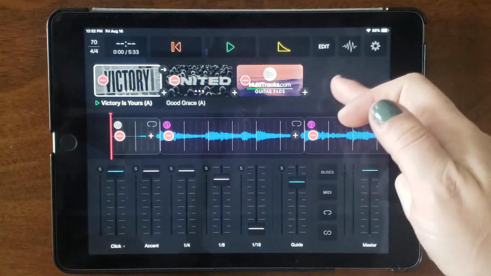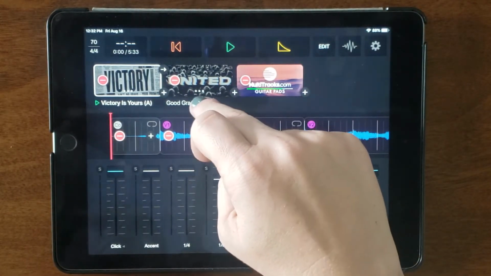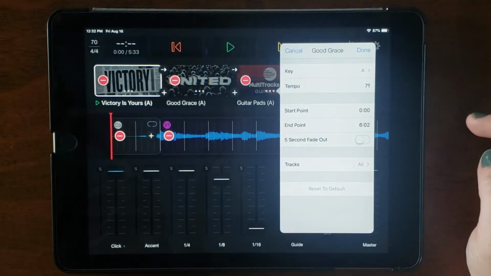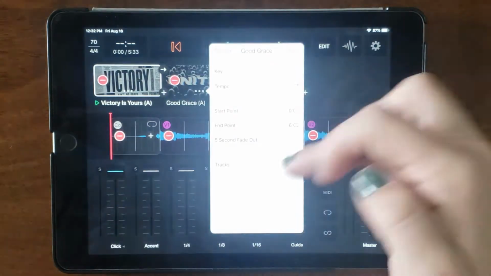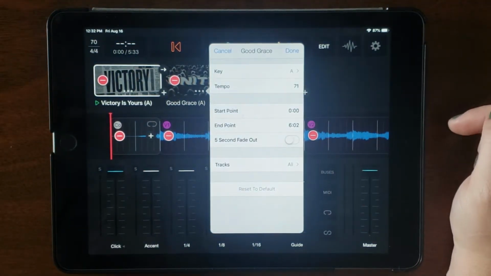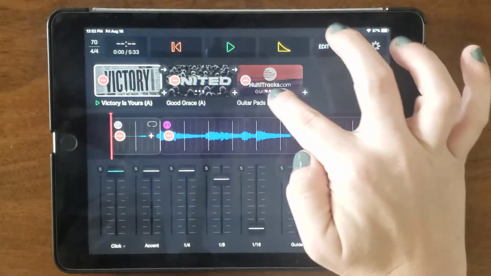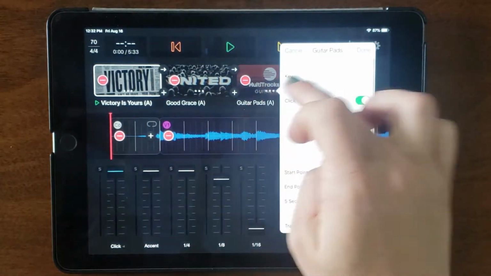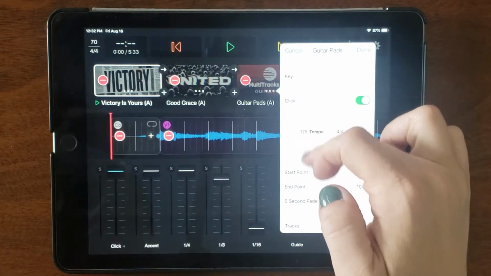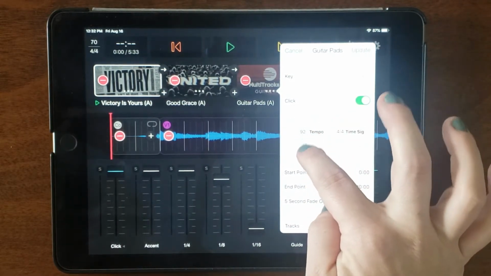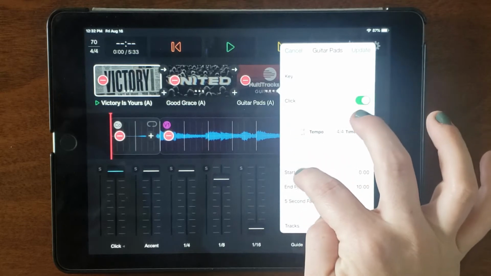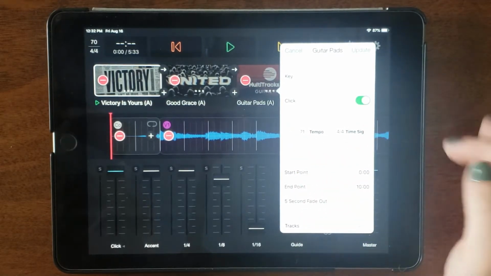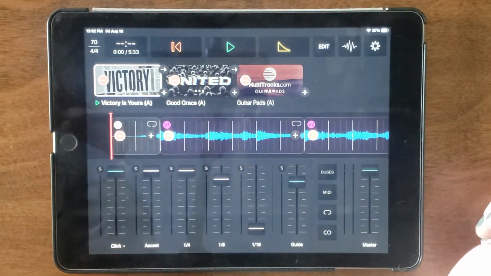While you're in this edit mode, you can go back into the three little dots in the song itself. I'm just going to go back and refer to what the tempo of that song is. It's 71 for Good Grace. So I want the click after the song to match the tempo of that song. I'm going to go into the little three dots in the pad, and you can scroll the tempo here to 71 to match it. And the song is in 4/4 for the time signature, so I'm going to update that.